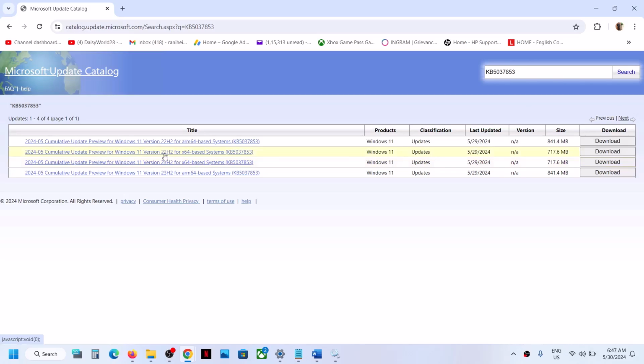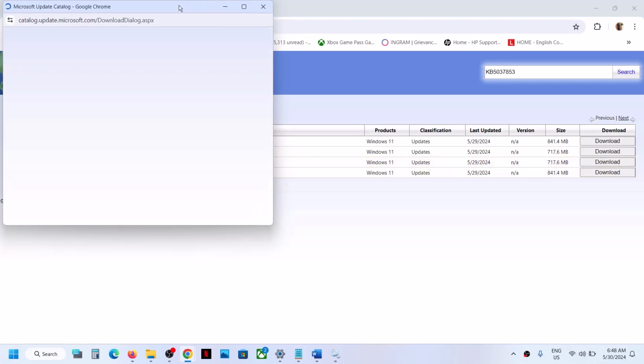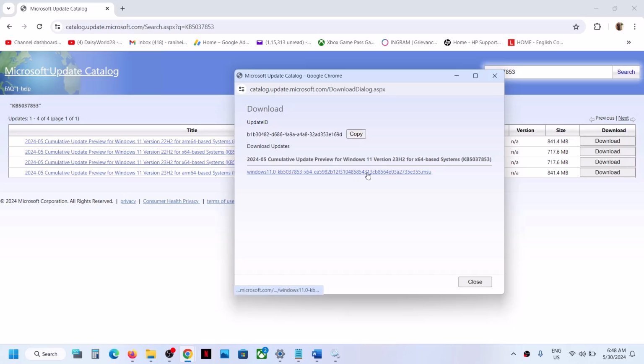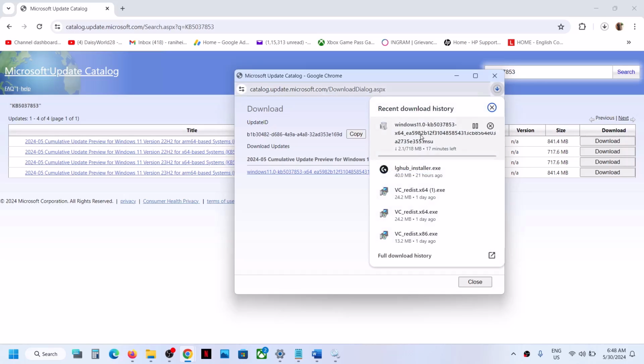And if you have 22H2 version, then this is the right one. So for me this is the right one. So click on download, and once you click on download, you will see the screen. Now click on this blue hyperlink and let the download complete. Now once this download is complete, you can run this file and you can install this update manually. So click on it once the download is complete and install it, then restart your computer.